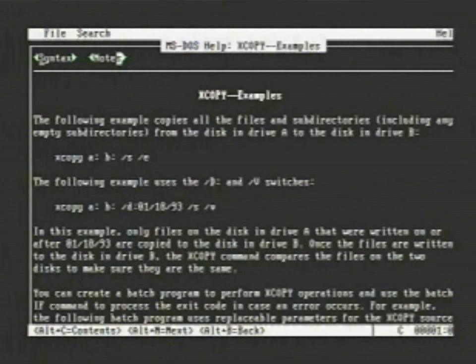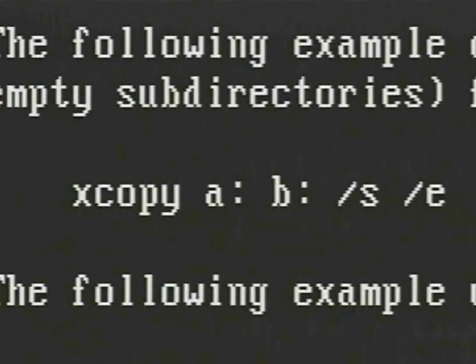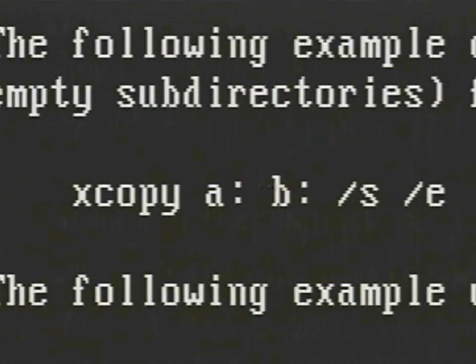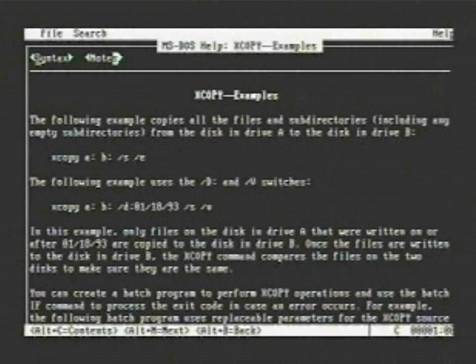This example shows how to copy all the files and subdirectories, including any empty subdirectories, from the disk in Drive A to the disk in Drive B. The /S means copy subdirectories, and /E means copy empty subdirectories with no files in them. Let's XCOPY our whole BAT branch on Drive C to Drive A.